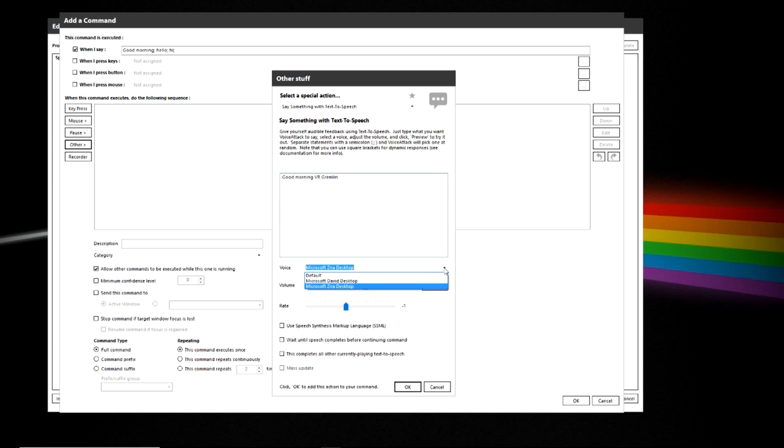You can select the voice type that you're going to use. Based off of your region, you should have different voices. You can change the volume and the speed. So default is set to 0. So let's go ahead and start that. Good morning, VR Gremlin. That's about the right speed that we want.